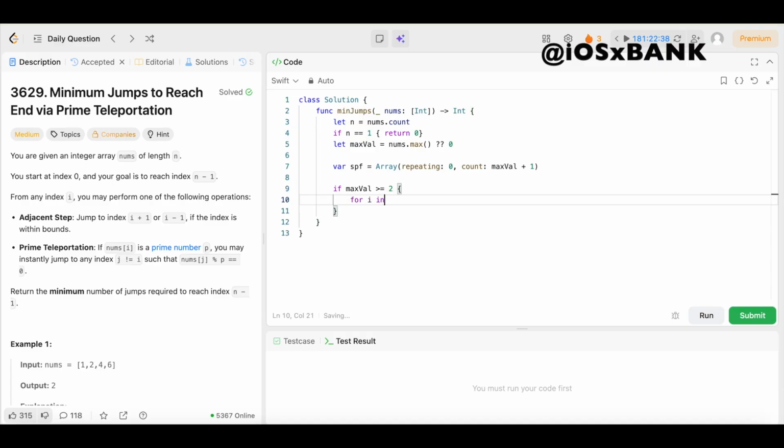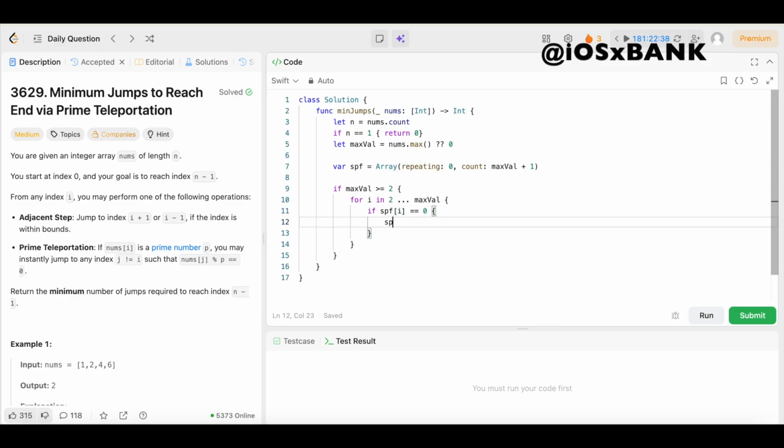And for i in 2...maxVal, we're going to open up the brackets again. And if it's still 0, then i is prime. So we're going to say if spf[i] equals 0, we're going to open up the brackets and we're going to say spf[i], we're going to set that equal to i. Boom. And we're going to mark multiples of i.